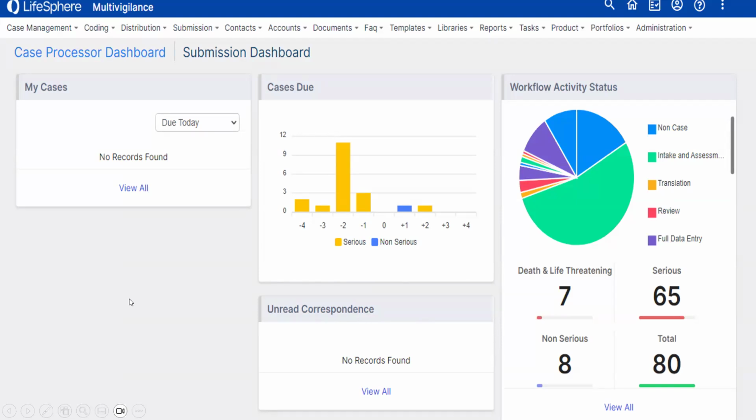So these are the dashboards, and this is the categorization. Out of these 80 cases, what is the number of cases which are serious and life threatening, what is the total number of serious cases, what is the number of non-serious cases, and what is the total number of cases. So it is 80 right now in the database.